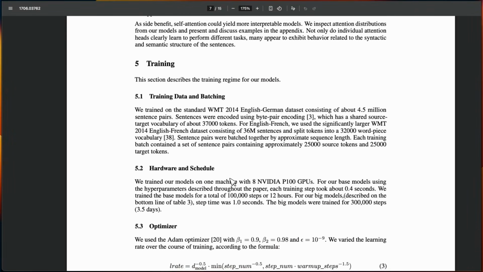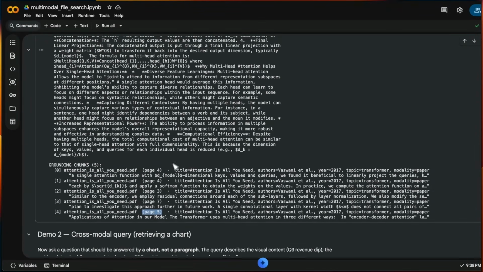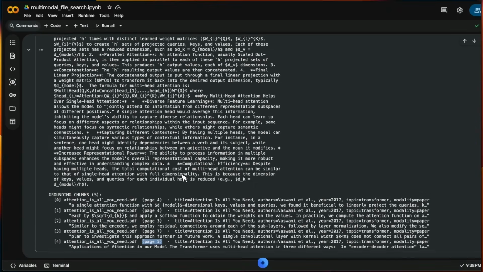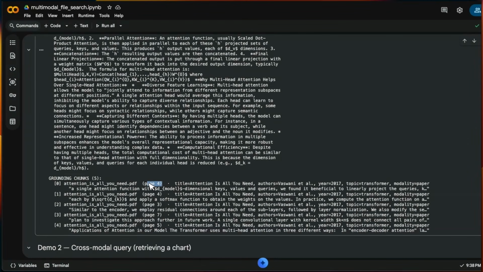Now, not all of these chunks are going to be relevant, but the model is smart enough to figure out what the relevant chunks are. And the main thing is that now it can tell you which page the information is coming from.